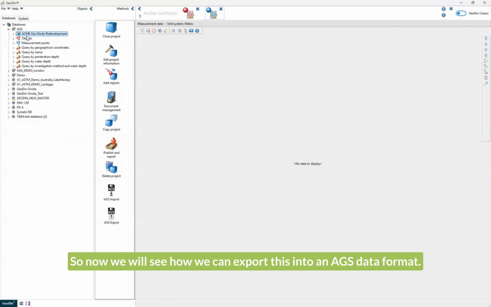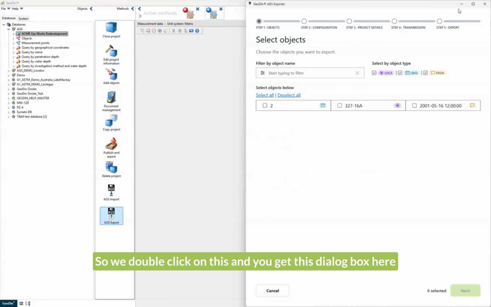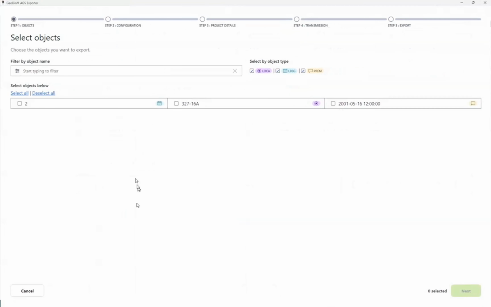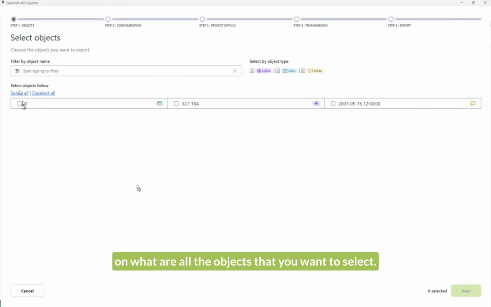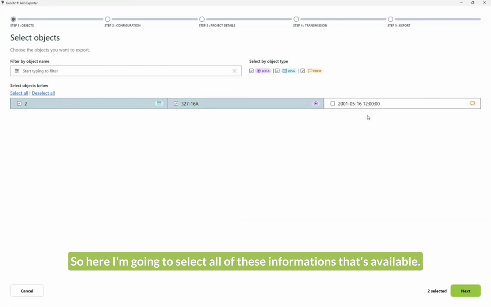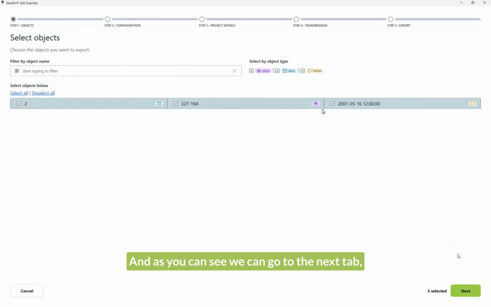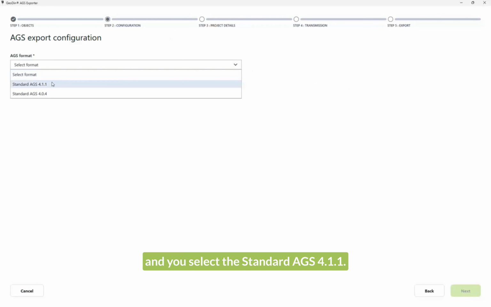So now we will see how we can export this into an AGS data format. You again go ahead and select your project here, and then you can see that we have an AGS export option on the methods toolbar. So we double click on this and you get this dialog box here on what are all the objects that you want to select. So here I'm going to select all of these information that's available, and as you can see, we can go to the next and you select the standard AGS 4.1.1.